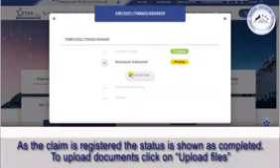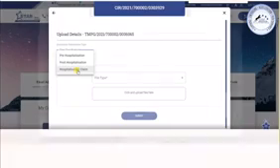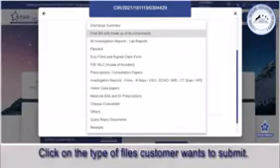To upload documents, click on Upload Files. There are 3 document submission types: hospitalization claim, post-hospitalization, and pre-hospitalization. Select the document type as a hospitalization claim as shown in the snapshot. From the drop-down box, click on the type of files customer wants to submit.